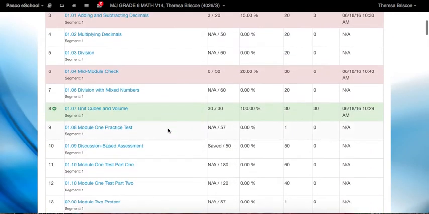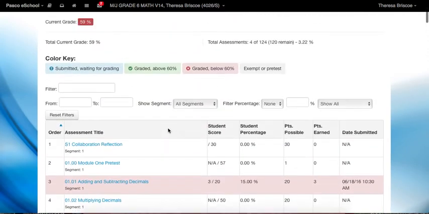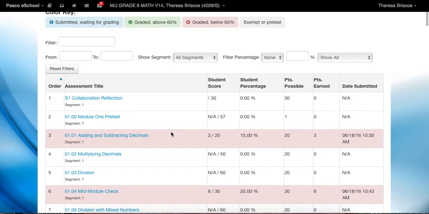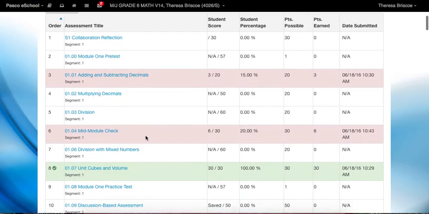And so I'm going to show you something really important. The gradebook is color-coded. So if you've submitted it and I haven't graded, it's going to be highlighted in blue. If you submitted it and your grade is above a 60%, it's going to be green. If you submitted an assignment and it's red, that means you got below a 60%. And if it's grayed out, that means you do not have to complete it, and it will be removed from your assessment list.